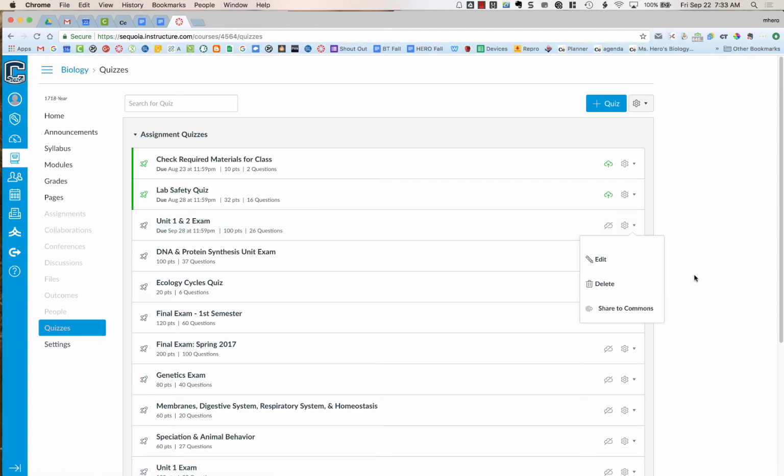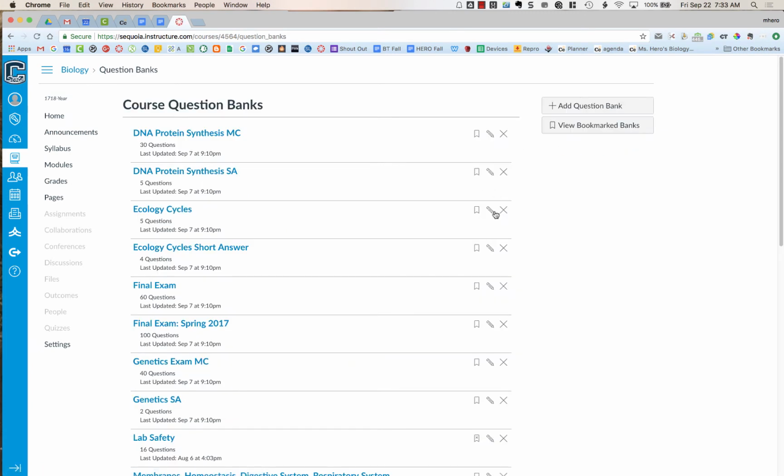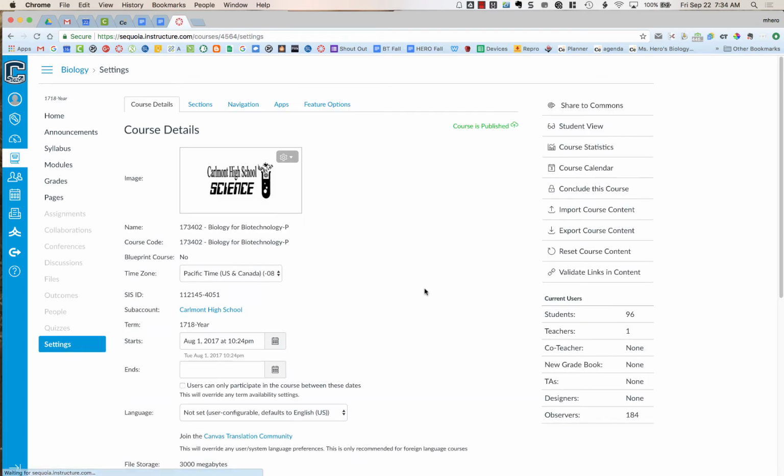Now, there's not an easy way to share the question banks. If I go to manage my question banks, there's no share to Commons. So, if I wanted to share question banks with a colleague, what I need to do is go to settings in my course and then choose export course content.